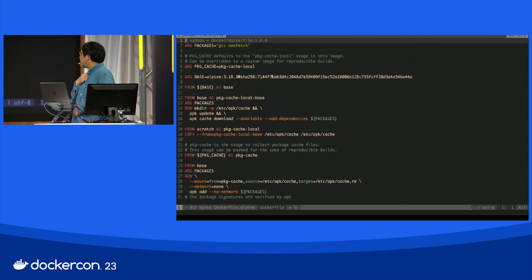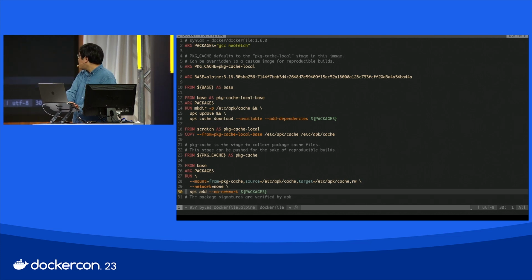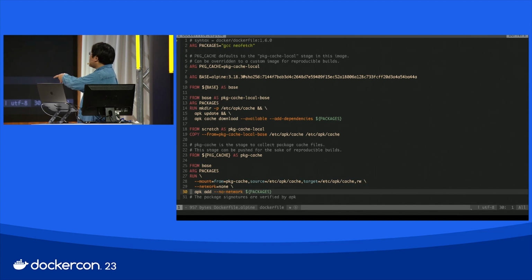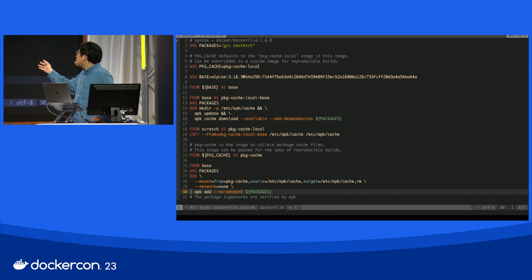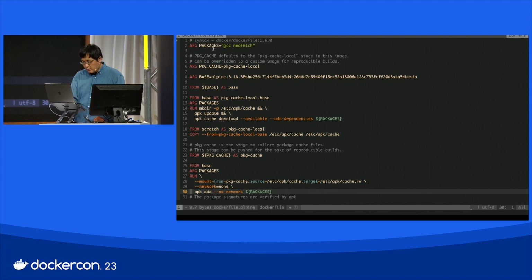And when the cache is populated, the apk add command can install packages without network. And the package signatures are still verified by the apk command itself. So you can do reproducible builds like this, but you can see that this is very complicated with the current ecosystem of Alpine Linux and BuildKit.